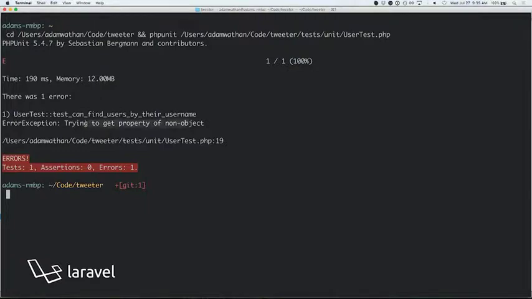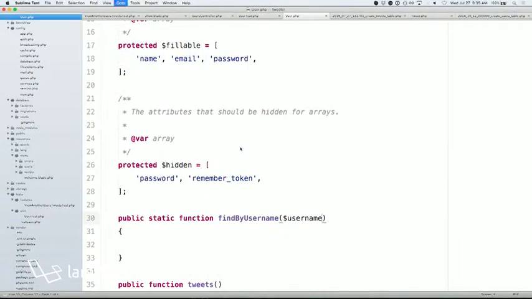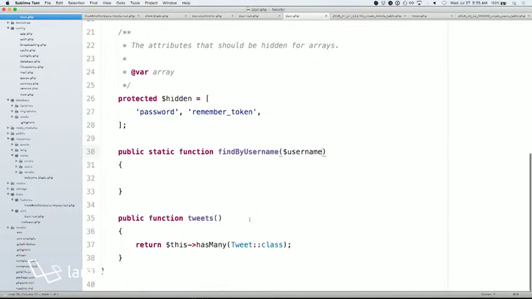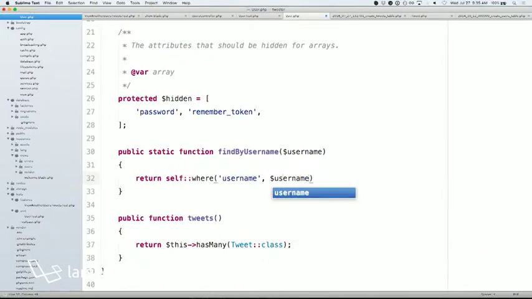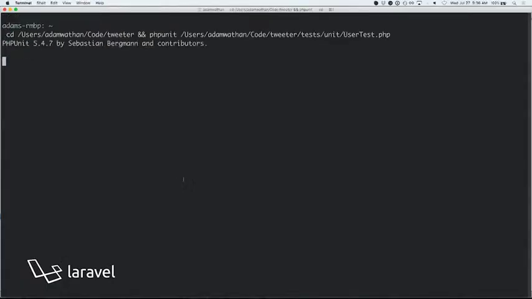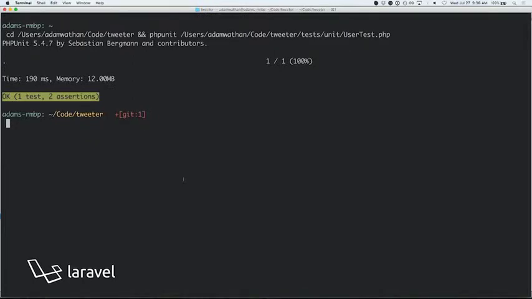Trying to get property of non-object. So what this is complaining about is that find by username is not actually returning a user yet. So let's drive that out. We can use that implementation that we had talked about directly in the controller, right? Something like return self where username is the username, and maybe just get the first one. And if we run this test, we're green.